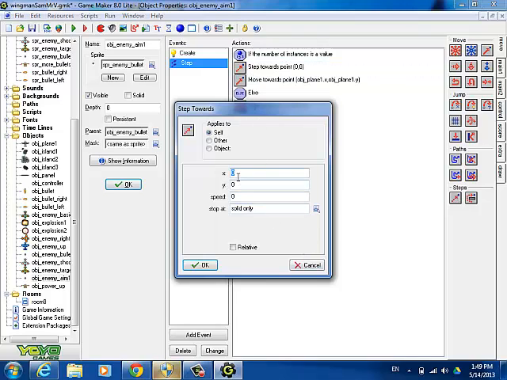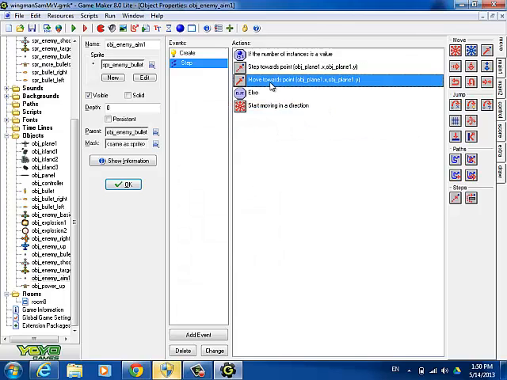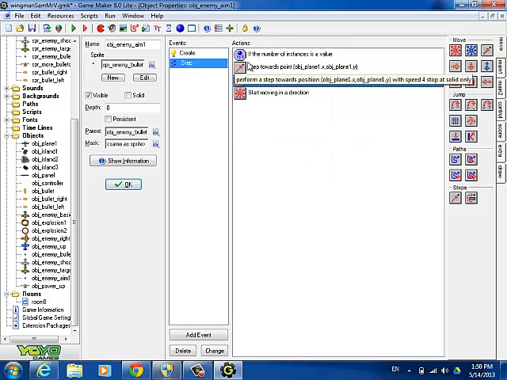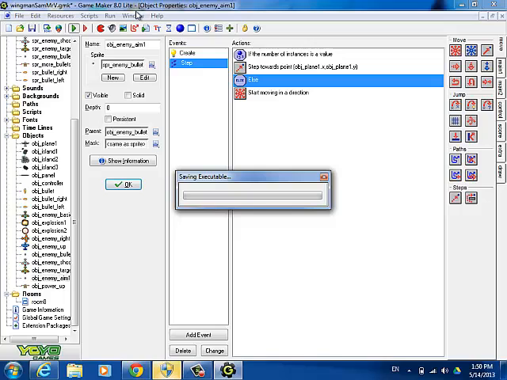And here you say object plane 1. The speed is 4. Stop at solid only. I don't think that matters. It's not relative. And get rid of the other one. Okay, so this is the step event. So these will turn these bullets then into tracking bullets, and they'll chase you around. That's kind of a fun enhancement, so you could do that one.